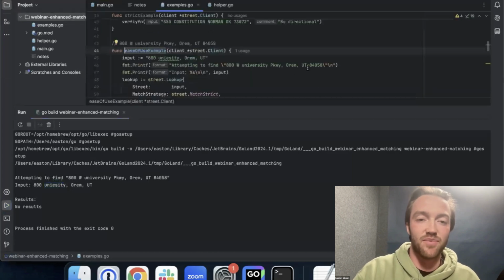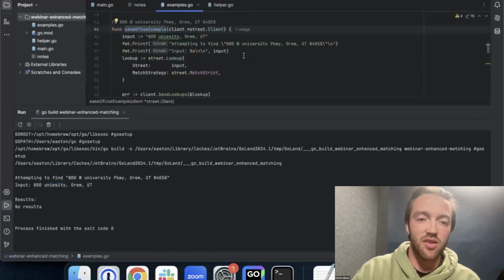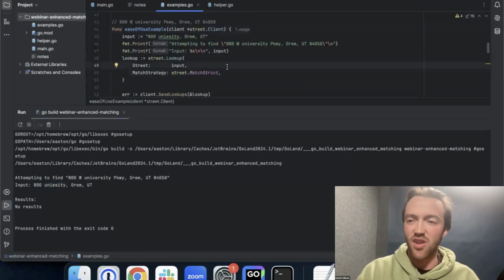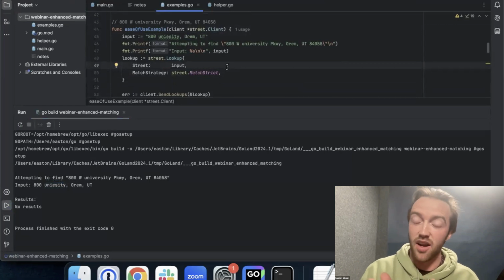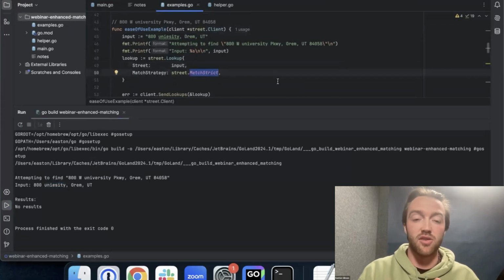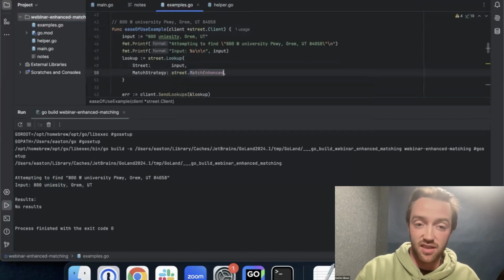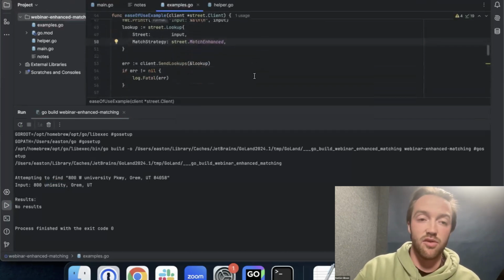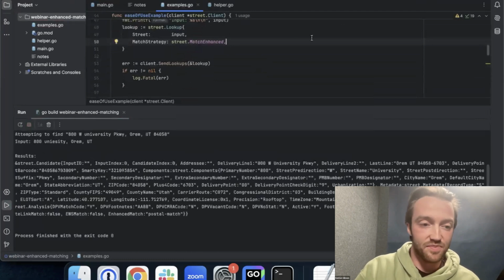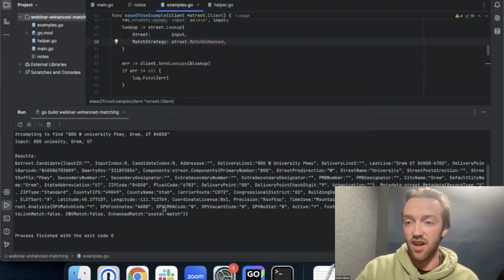And if you go look at my ease of use example here, it's because we're using strict mode. I just wanted to show you that switching from enhanced to strict, or strict mode to enhanced, is also super easy in code, not just on our website demo. All I do here is I come and I type match strategy enhanced. And now I'm using enhanced. And if you'll see, if I rerun my example, I find that address now.